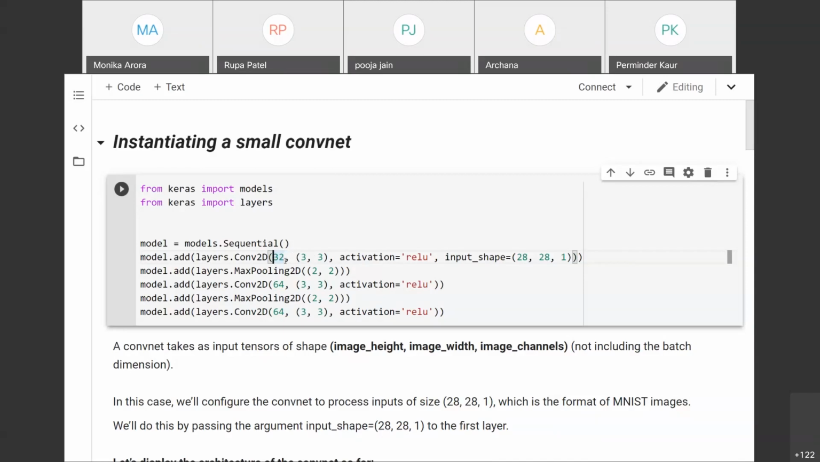How many neurons? It will automatically be decided by the input size and your receptive field size. As the receptive field is sliding over the input, moving from left to right and top to bottom, it will automatically tell you how many neurons are required in the hidden layer. This 32 specifies the number of filters.